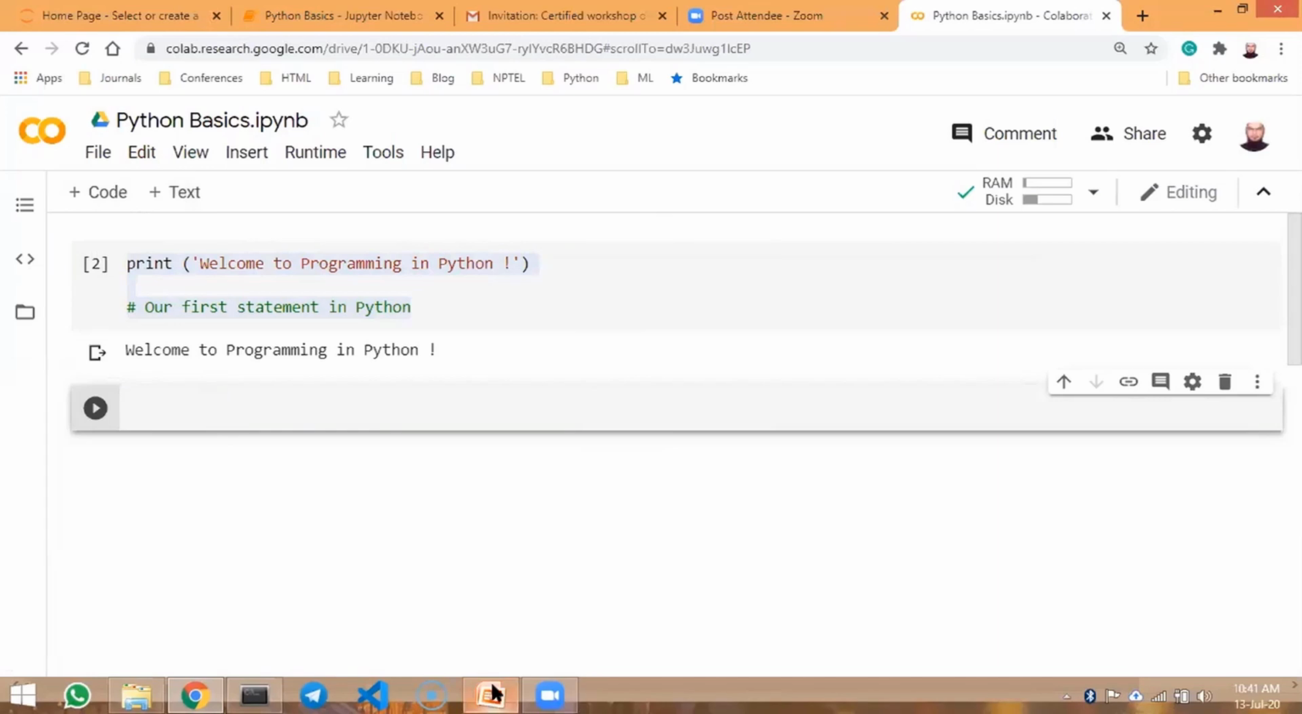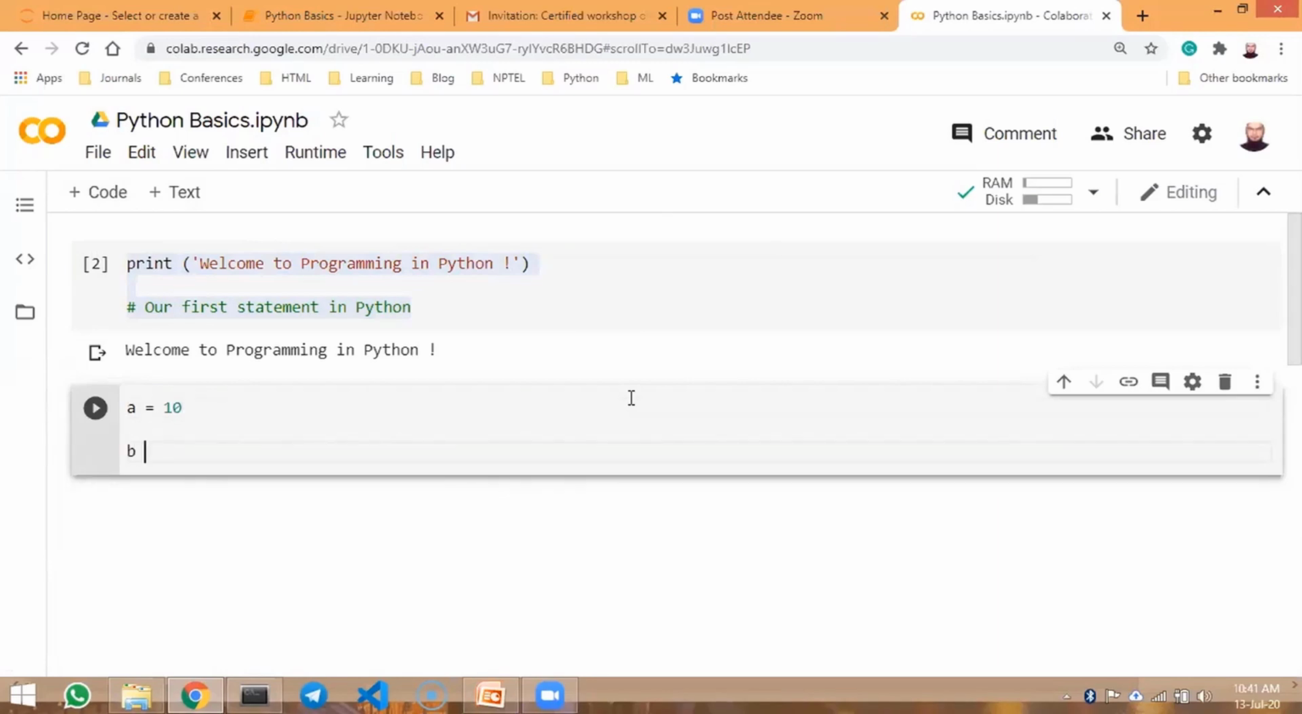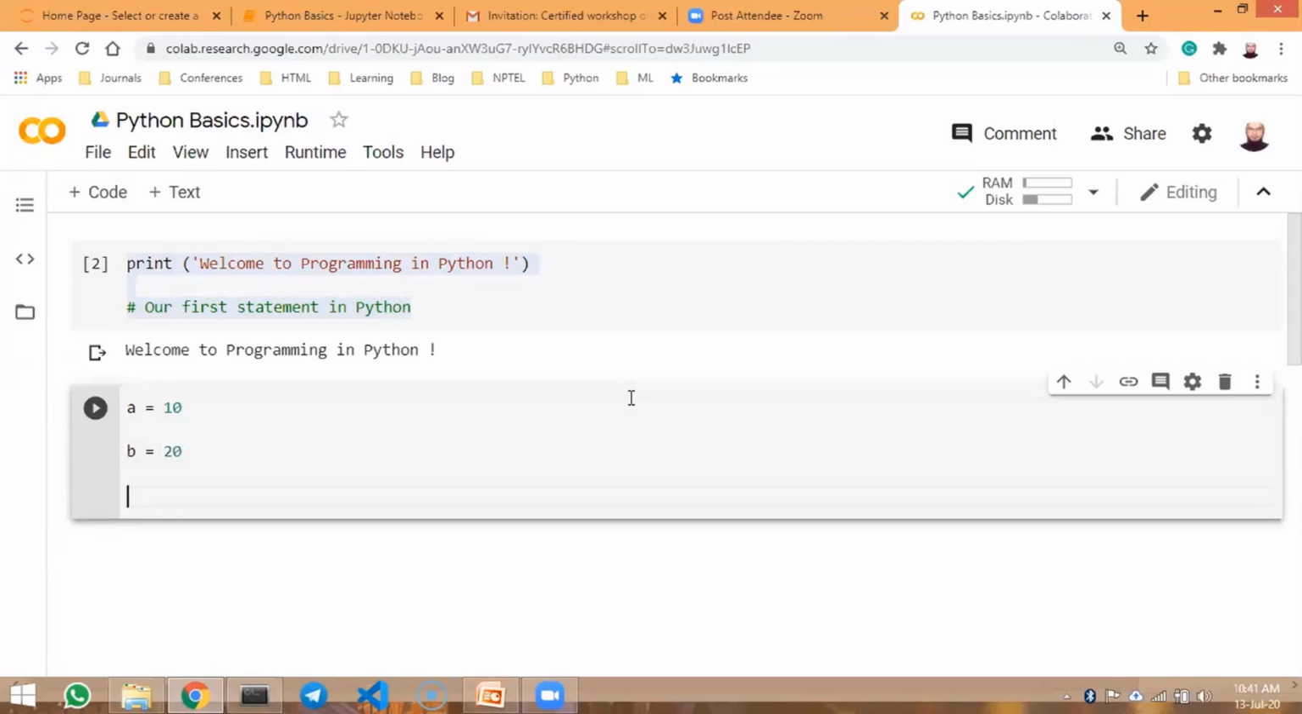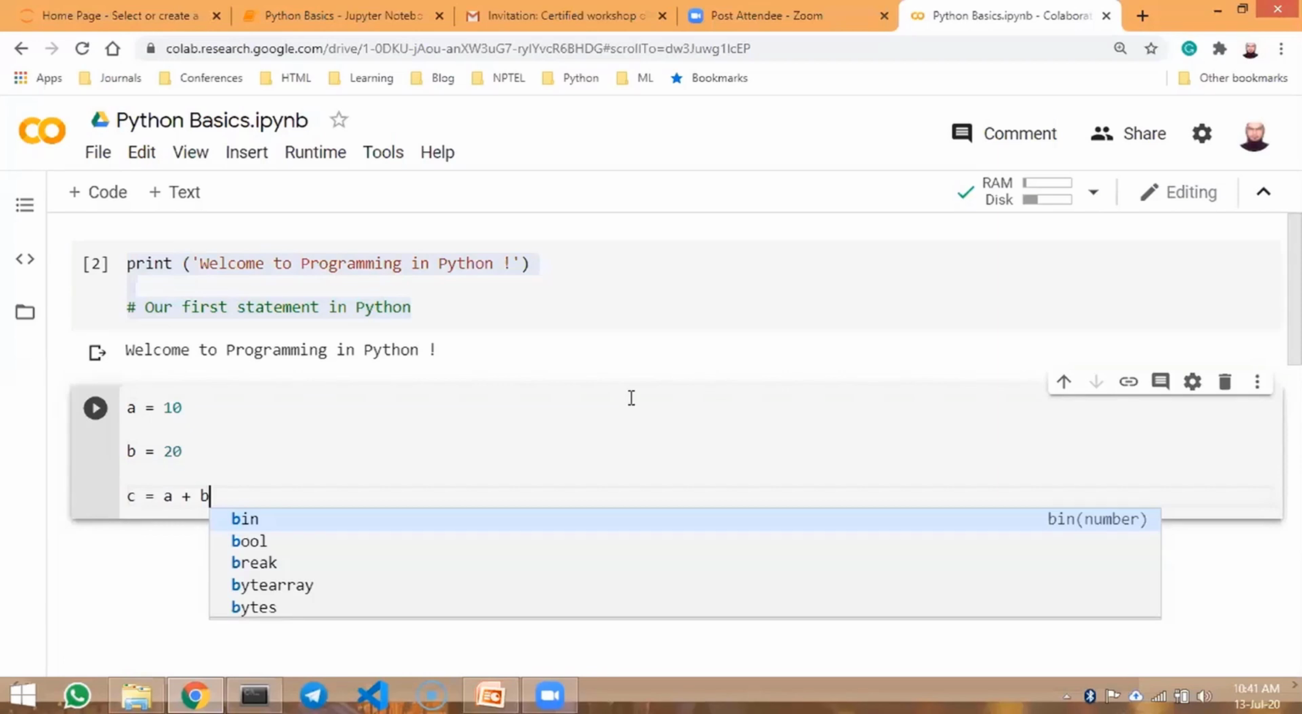So let us continue with more examples of the Python programming language. Let us declare some variables. I say A is equal to 10 and B is equal to 20, and I say C is equal to A plus B. And it is as simple as that, friends.